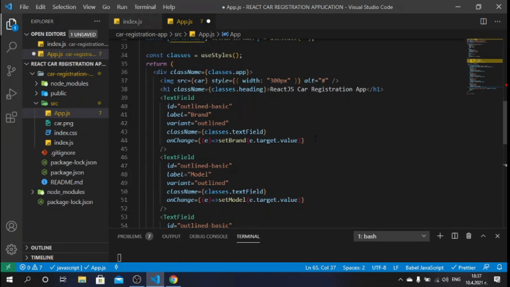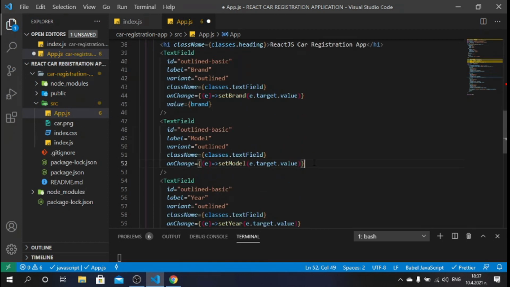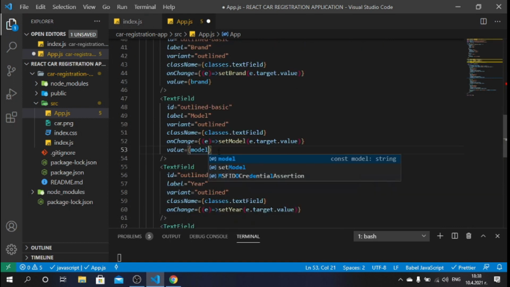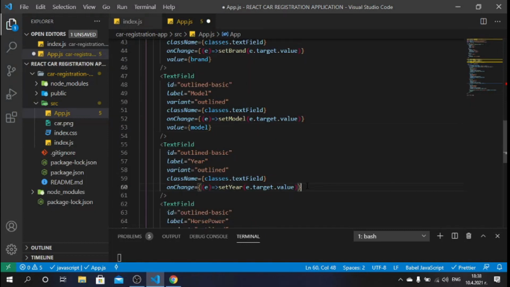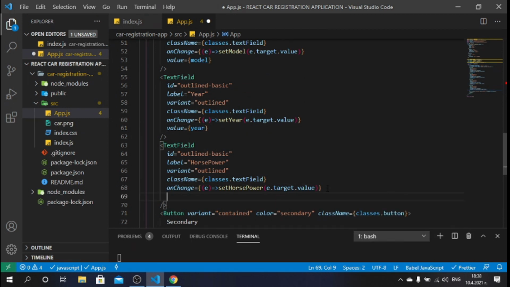And also what we need to do, we also need to provide them a value. So the value for the first one will be the brand. I'll copy it, and here below I'll say value. That will be the model for the value. And for the year, that will be the year. Okay. I have a problem with my mouse. Here for the horsepower, it will be the horsepower.